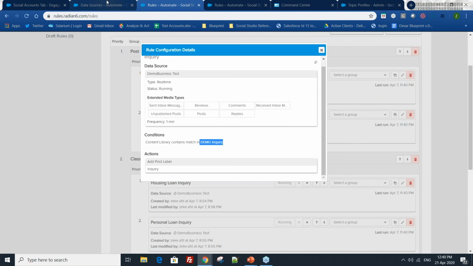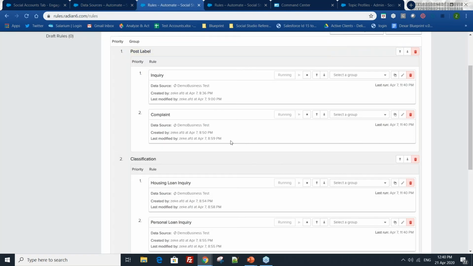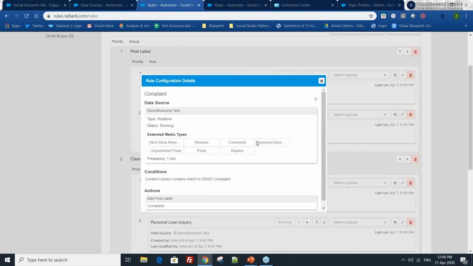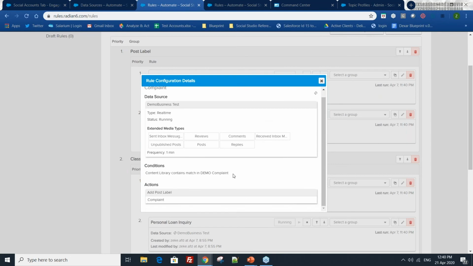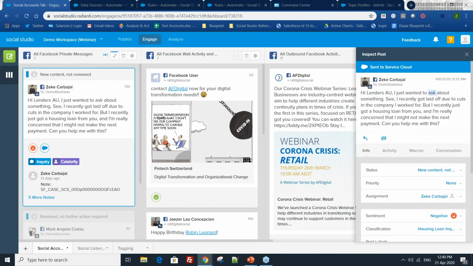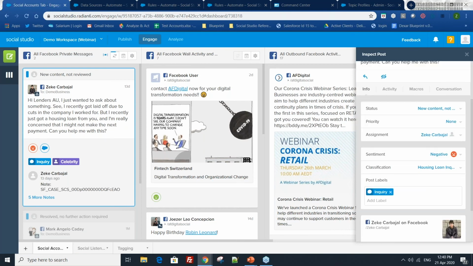So if any of those words match, it will be matched as inquiry. But if any of the keywords match the content library about complaints, with words such as emergencies or help, found in the demo complaint content library, I can use that in a rule. If we go back to this example, when this post came in, as you can see, there's the word ask here, and it immediately got identified by Social Studio Automate, and it applied the post label inquiry, as you can see here.